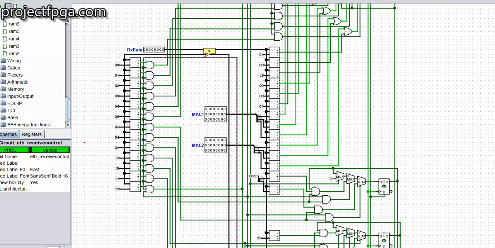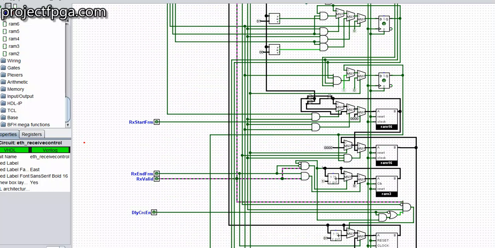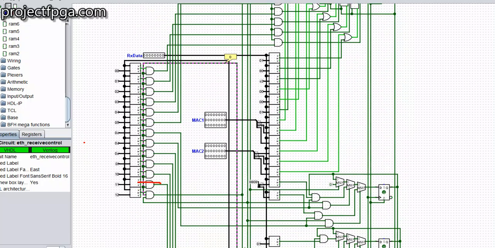it ANDs it with RX valid. Remember when we were talking about the receiver, that the RX valid symbolizes that we have valid data received. Just like we have the byte counter in the receiver, this is the byte counter for the receive control. So this signal here that is being handled with this byte count is ANDed with this RX valid. Whenever we start receiving data, whether it's a control frame or ordinary data, this RX valid is on.